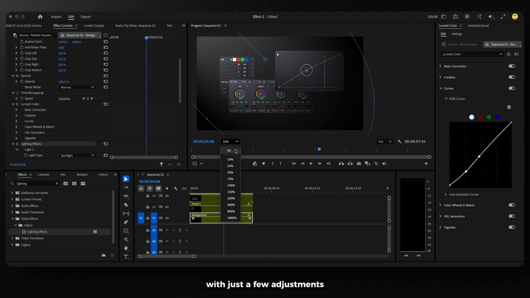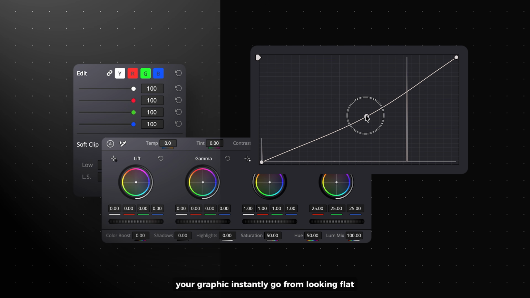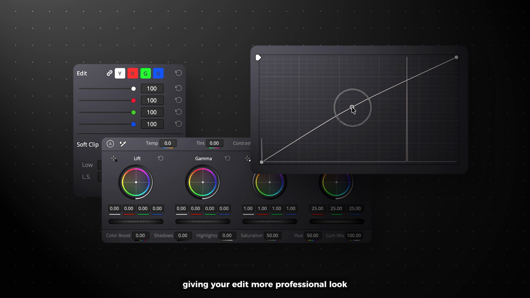With just a few adjustments, your graphic instantly goes from looking flat to having much more depth, giving your edit more professional look.